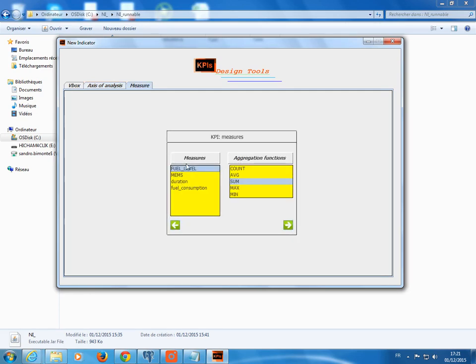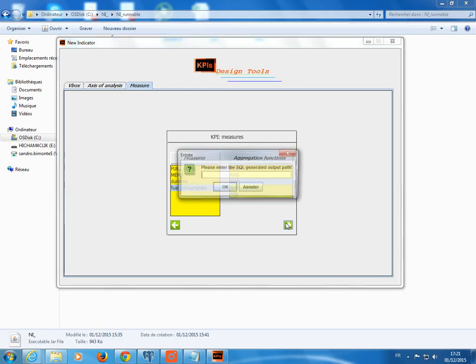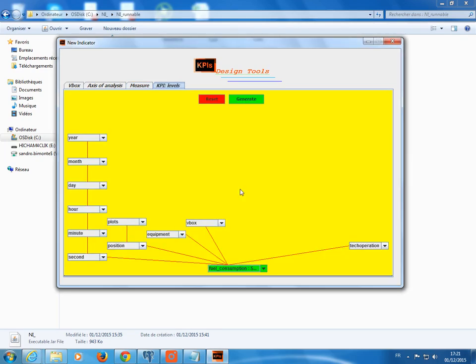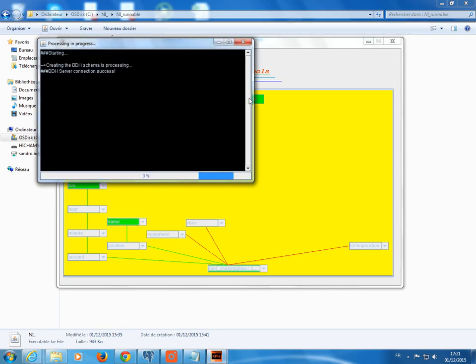Here we have to choose what measures we want to aggregate. We say that we want to aggregate the fuel consumption, with what aggregation function? So we choose the sum. The last step is to choose the level. We want to aggregate the total fuel consumption by day and plot. So we can choose the attribute name, and we can finish.